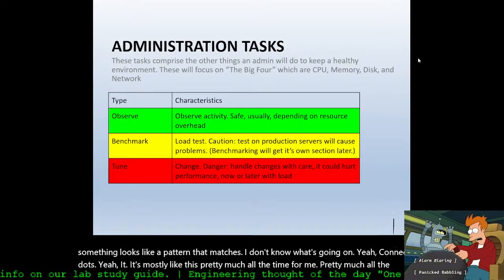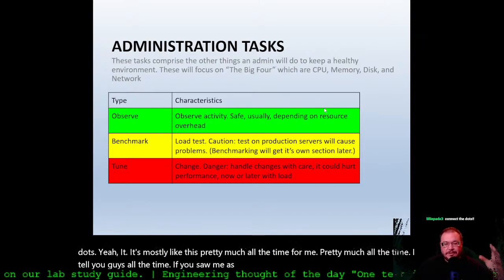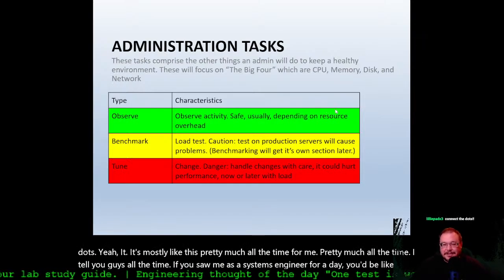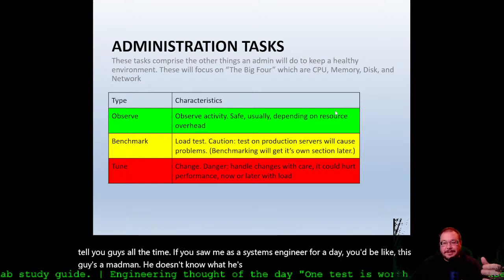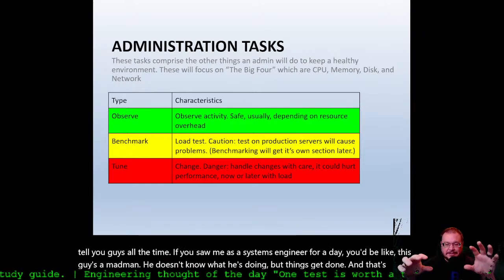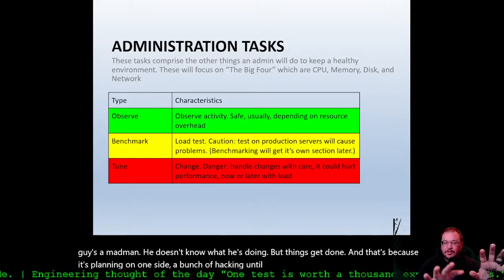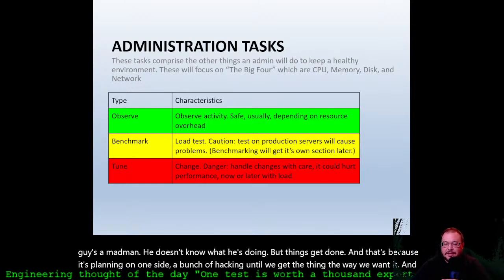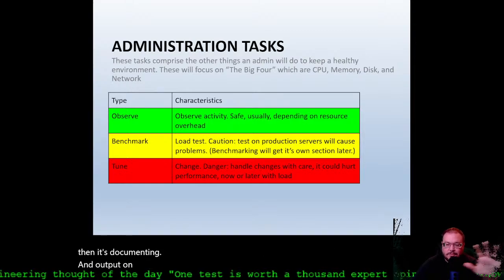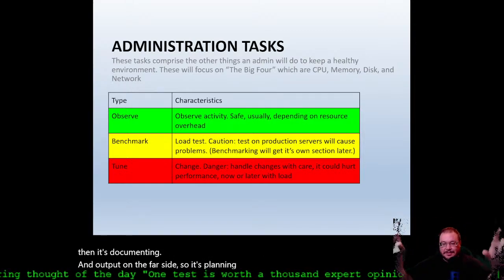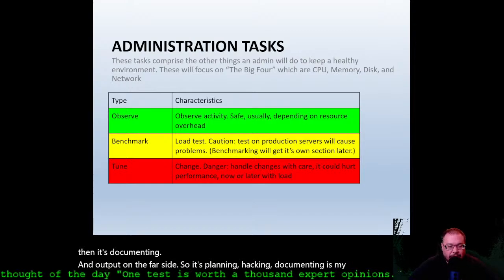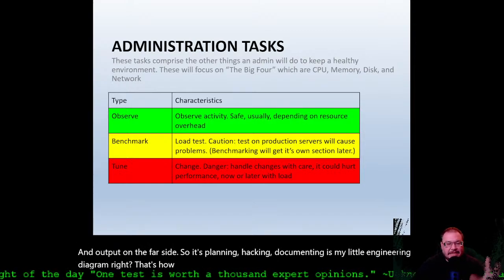I tell you guys all the time, if you saw me as a systems engineer for a day, you'd be like, this guy's a madman and he doesn't know what he's doing. But things get done, and that's because it's planning on one side, a bunch of hacking until we get the thing the way we want it, and then it's documenting an output on the far side. So it's planning, hacking, documenting is my little engineering diagram, right? That's how I have that in other talks.